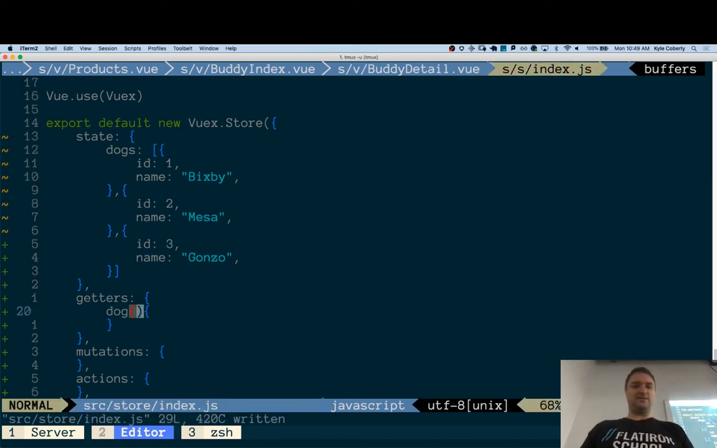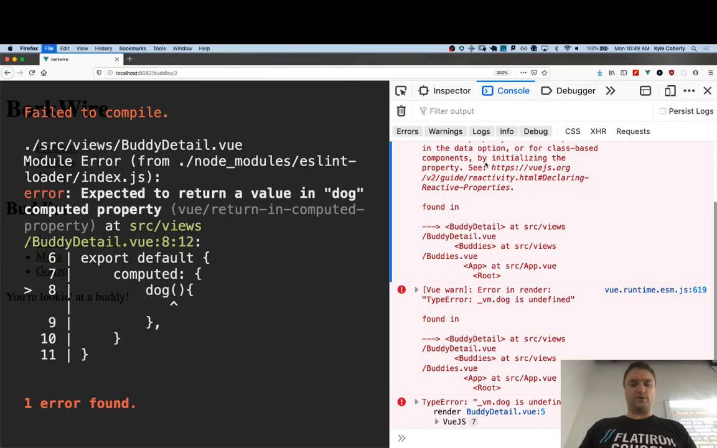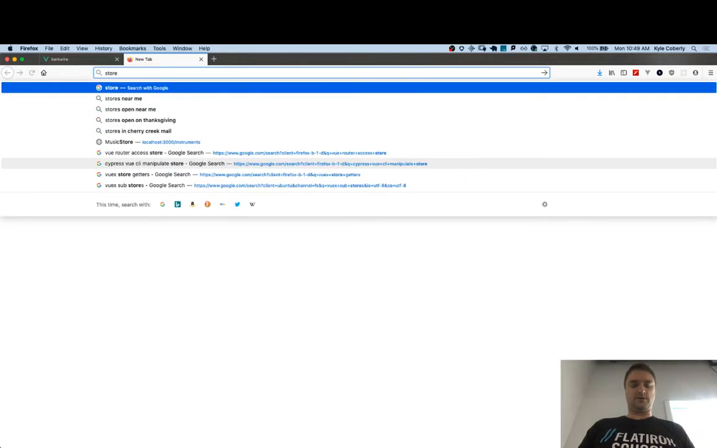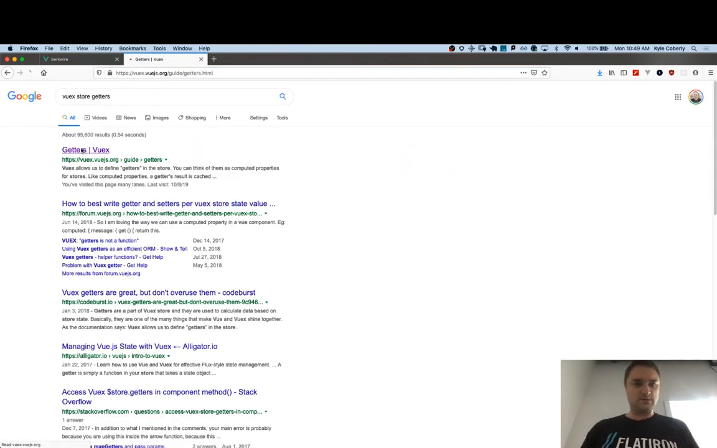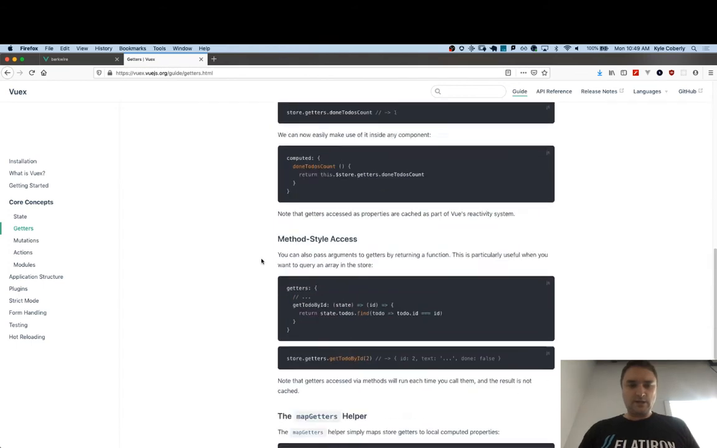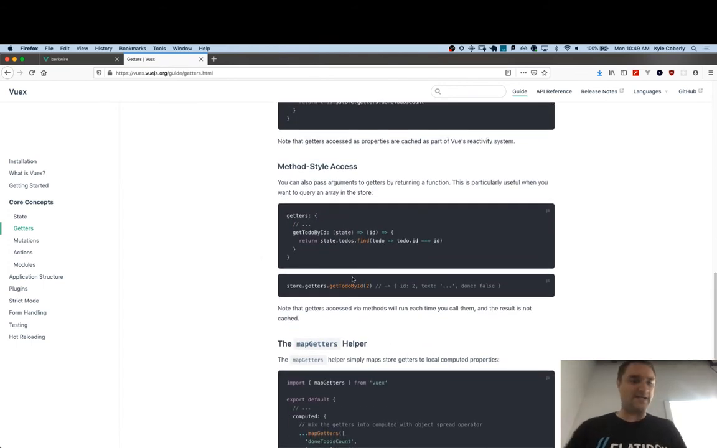And the syntax on this is kind of weird. Vuex store getters. And the one we're looking for is method style access. So like get dog by ID, takes in state, and then curries that over to the thing that you're passing in, and then you do the function.